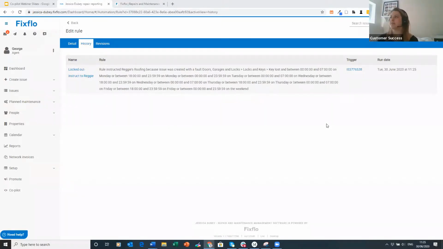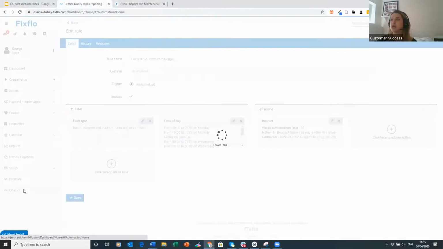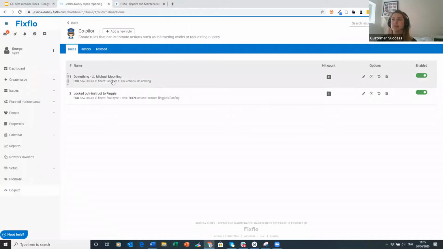Excellent. Next question. In the filters, can you exclude properties from the Copilot rules? Yes, you can indeed. And that is exactly what I've just shown you with this landlord example of do nothing. So if you wanted to do that, Emma, you would need to go to Copilot and set up a similar rule here to do nothing, but with properties instead, and make sure that that rule is dragged to the top of your rule list to ensure that that happens before anything else.